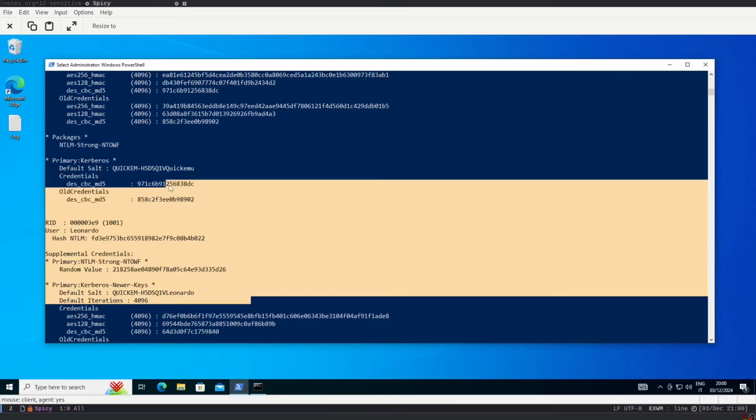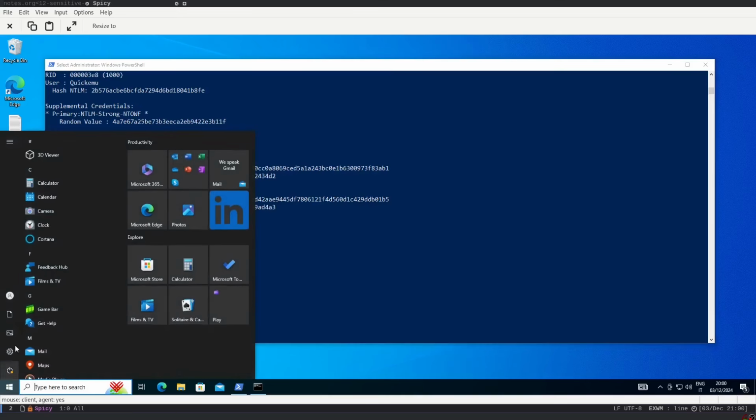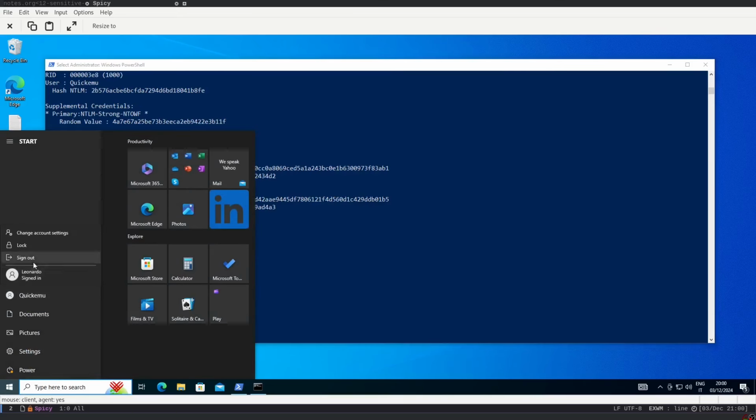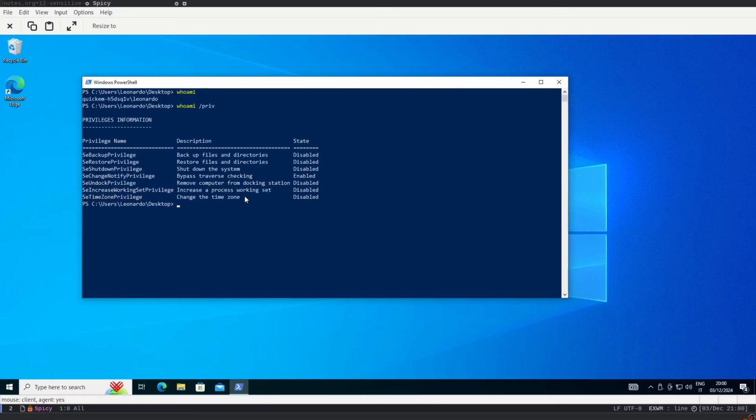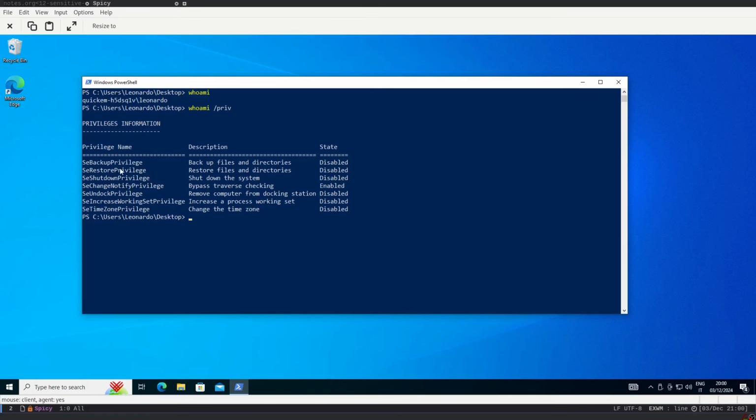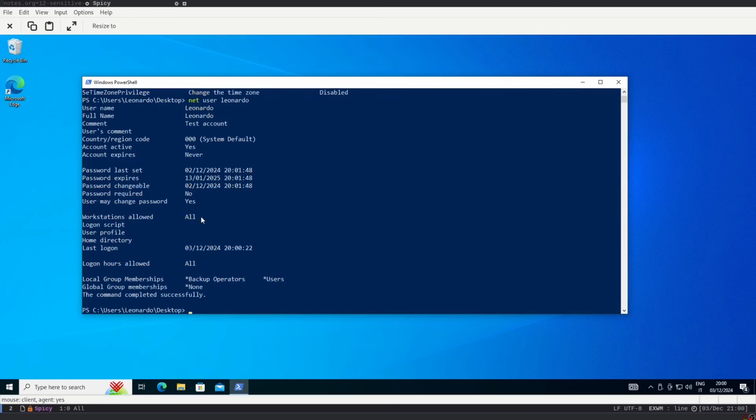So right now I'm logged in as QuickEmu, but I want to change the user. I want to go to Leonardo essentially. So now I am logged in as Leonardo, and if you notice the privileges that I have, if I say whoami /priv, I have the SeBackupPrivilege and also the restore privilege. Even though I'm not really an administrator user, I have those privileges because I belong to the Backup Operators group. So I'm not administrator, but I belong to the Backup Operators, which is a critical group in terms of security.